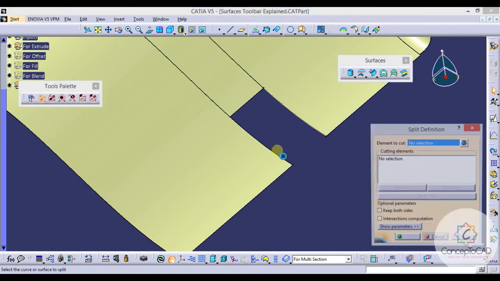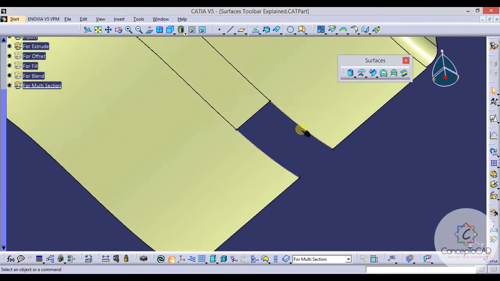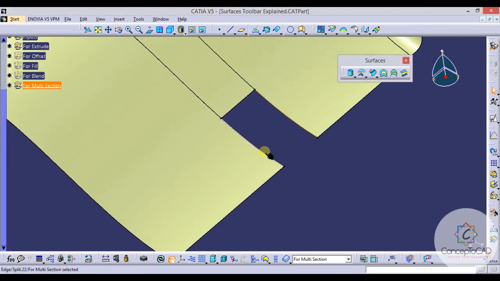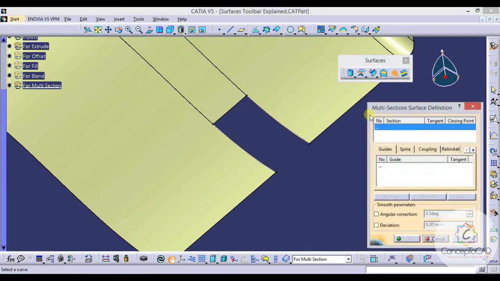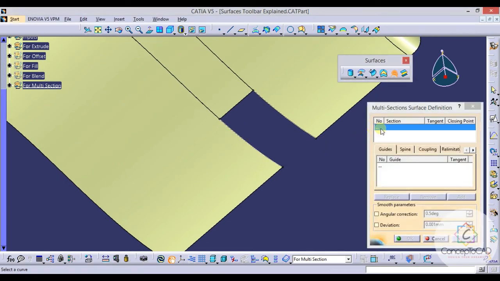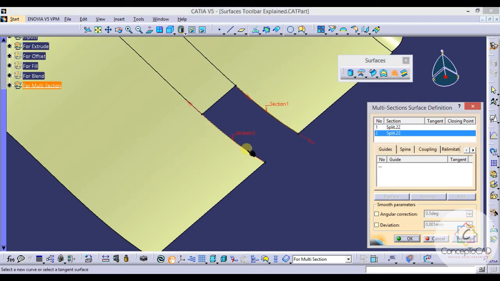I will do the same with the second profile, and I will split it with guide curve. So as you can see, I have got two profiles which are stopping at the guide curve, and a guide curve which is intersecting with both the profiles. So I'll just go to multi-section. Then first of all, we have to select the sections. So this one is the first section and this one is the second section.